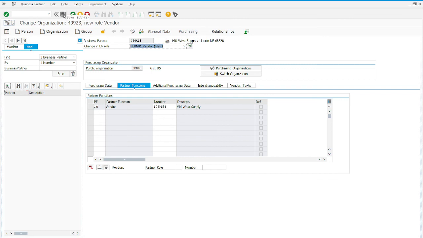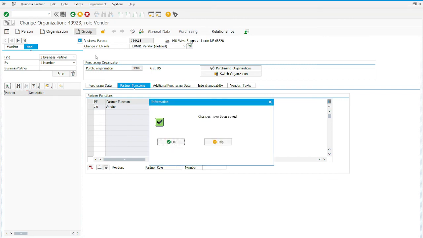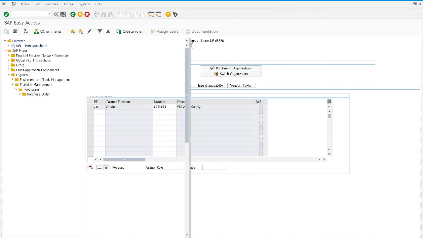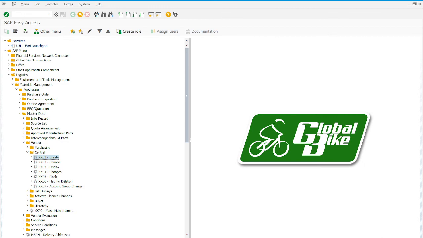So save it. Changes have been made, and then you are done. So that is the first step. Moving on to the next one.